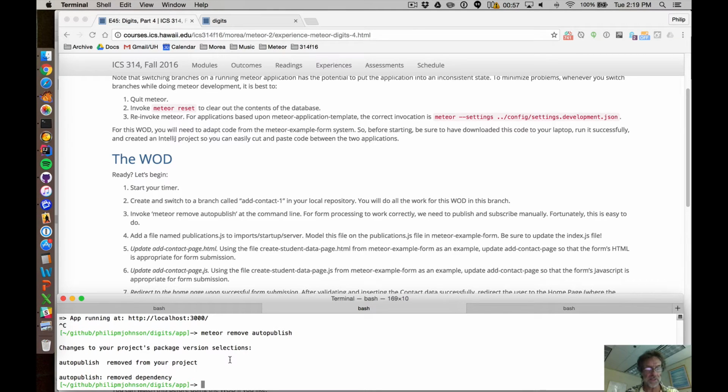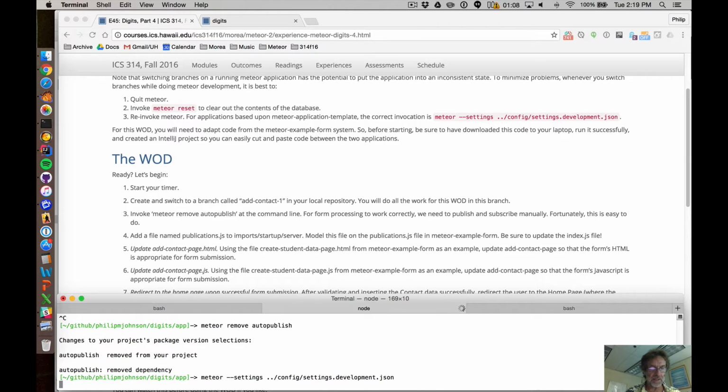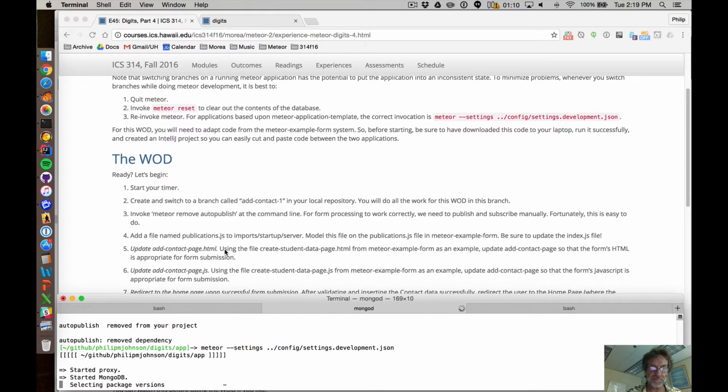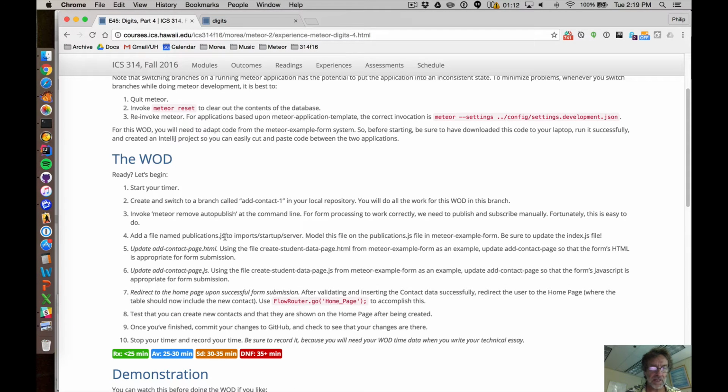Okay, we removed it. And now we don't really need to do this again, but we can do this again. So I'm going to invoke that. Let's get Meteor started again. And while that's doing that, I'm going to add my publication to import startup server.